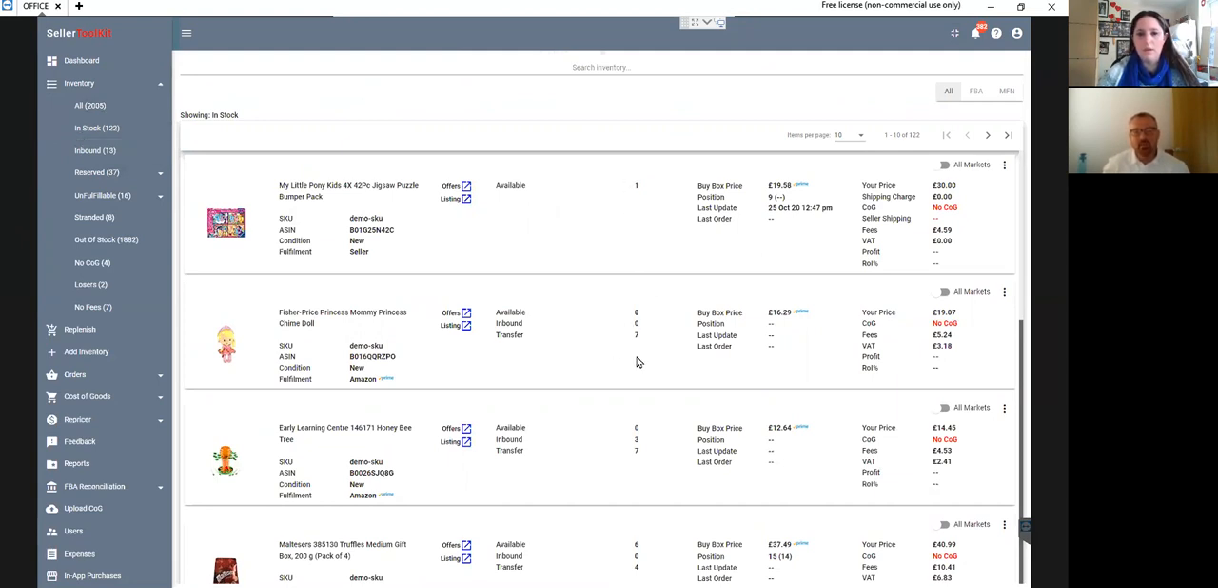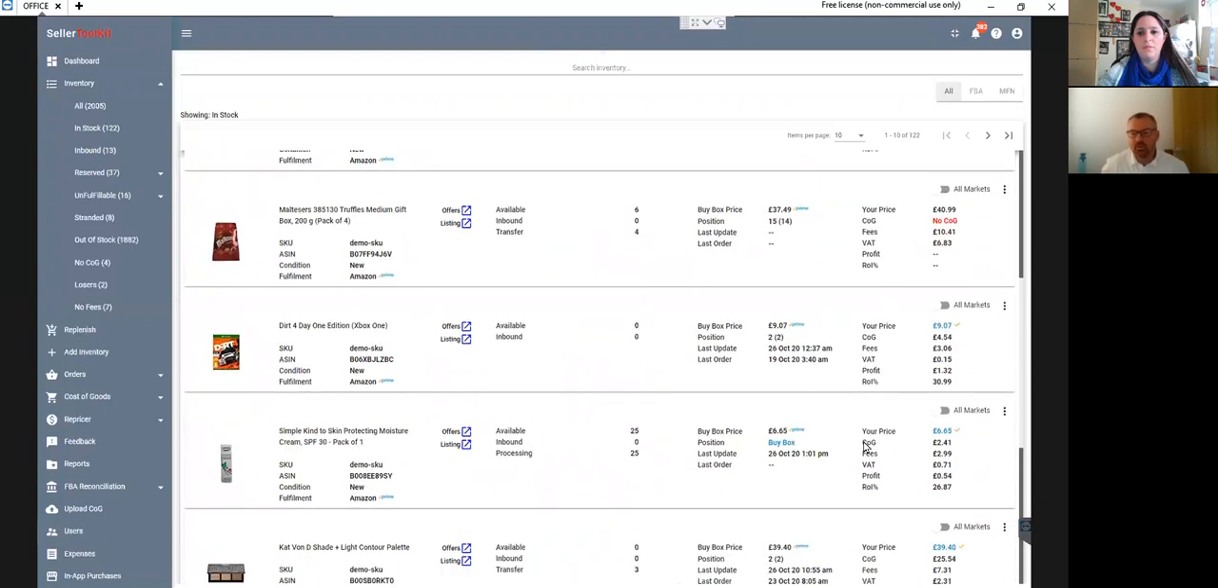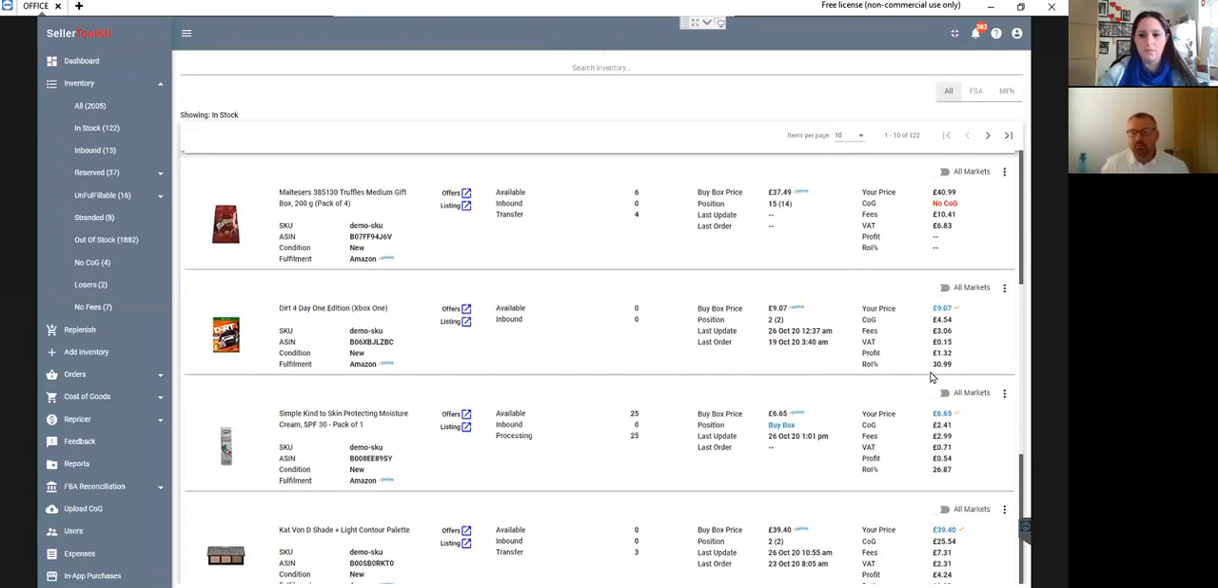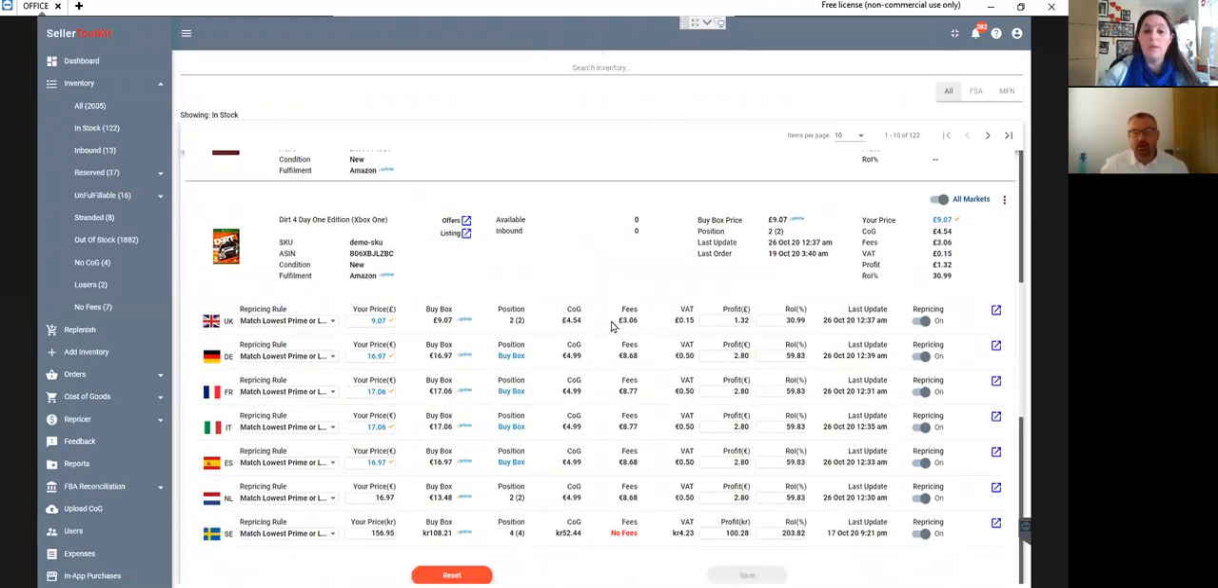So you've got your available and inbound and transfer, which is showing here. That's awesome. And so anything that's available is there. You've got a simple profit and loss on that particular item at any one time. And of course, it's telling us there's no COGS, because I haven't set the COGS up on those. Again, as a demo, but it'll tell you what your profit and ROI is. But that's just for the UK market, or it would be just for your main market. If you want to look at all the markets, you just flick that open, and it gives you all the markets and all your profit and losses per market.